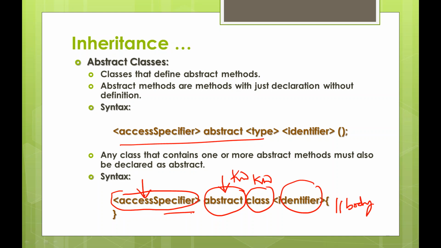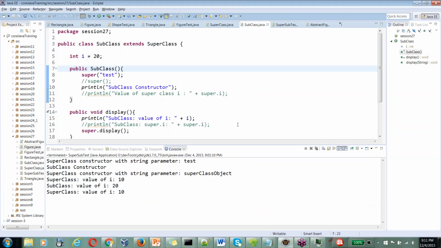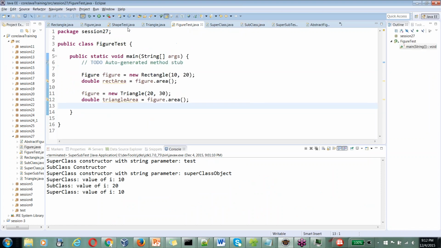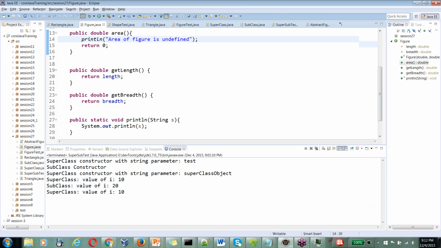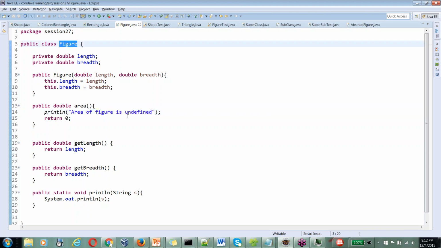Okay, so this must have at least one abstract method. So let us see an example of why we use abstract methods or abstract classes also. So we have one particular class, that is your figure.